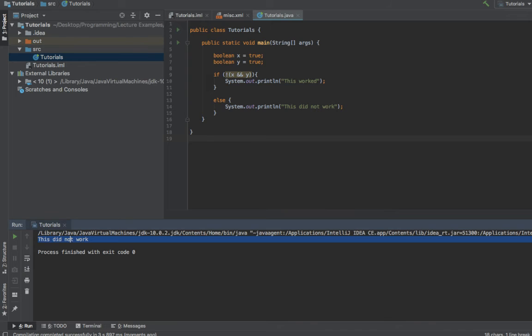It will print out this did not work, and this is just simply because whenever we have this not followed by everything in the parentheses, the not changes this to not x, which is the opposite of x, which means x is false and y is false. And this and operator also turns into an or operator. So similarly, if we had or in between, then with the not statement, this would turn into an and statement.